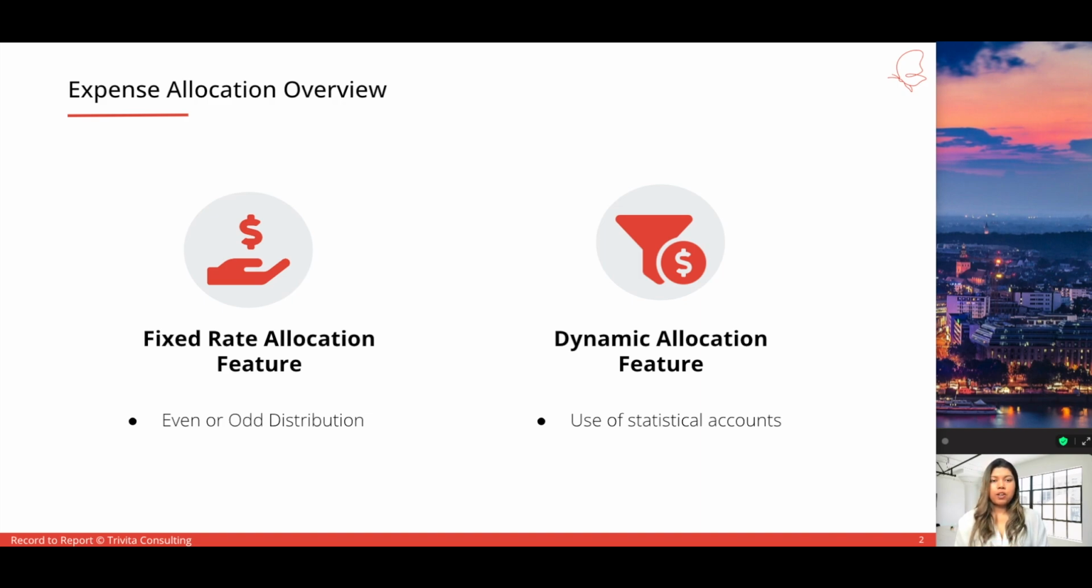Dynamic allocation, on the other hand, adjusts based on actual activity or other varying factors. It's more flexible and can be more accurate, but requires more setup and maintenance. In the next videos, we'll see how we can leverage statistical accounting for dynamic allocation. But for now, our focus will be on fixed allocation, which is ideal for situations where expenses need to be consistently allocated in the same way over time.